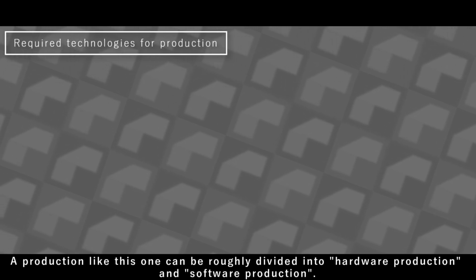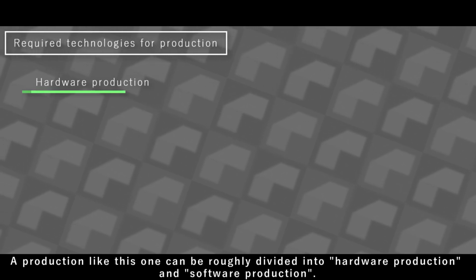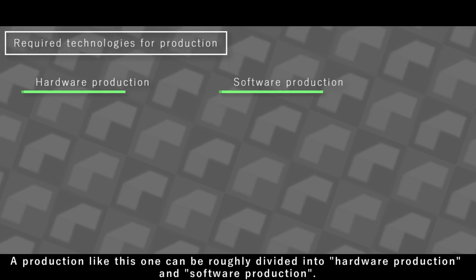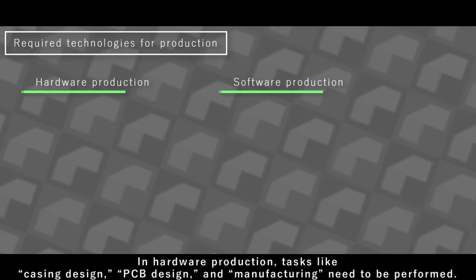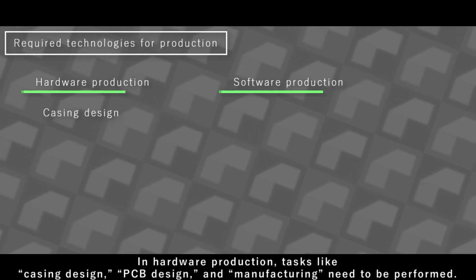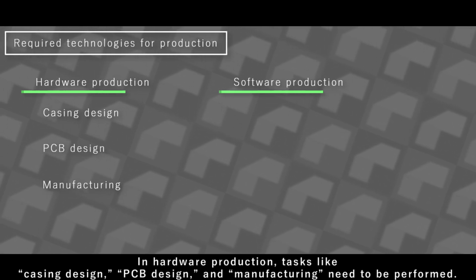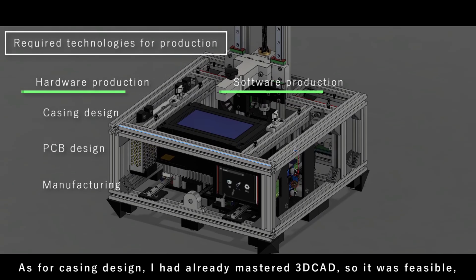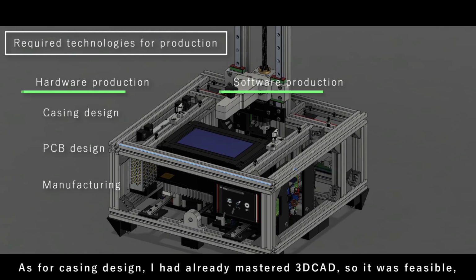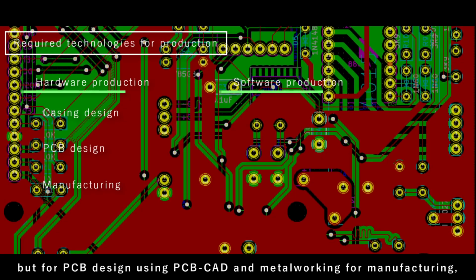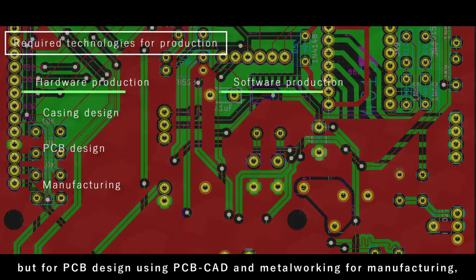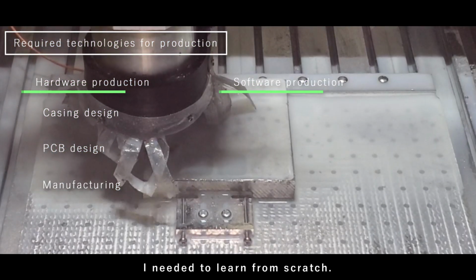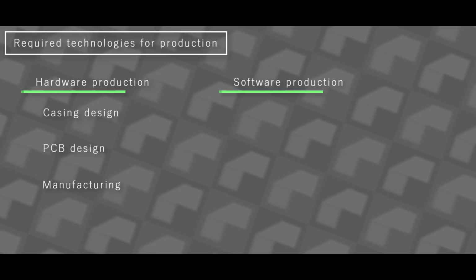A production like this one can be roughly divided into hardware production and software production. In hardware production, tasks like casing design, PCB design, and manufacturing need to be performed. As for casing design, I had already mastered 3D CAD, so it was feasible, but for PCB design using PCB CAD and metalworking for manufacturing, I needed to learn from scratch.